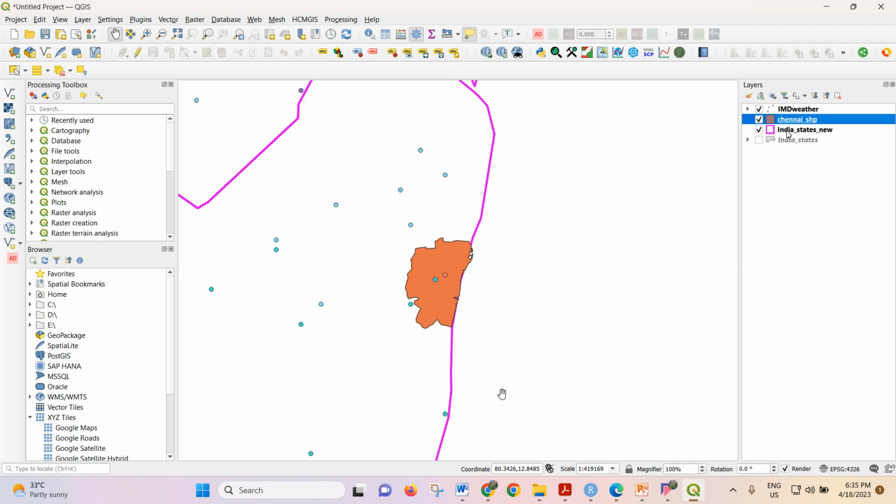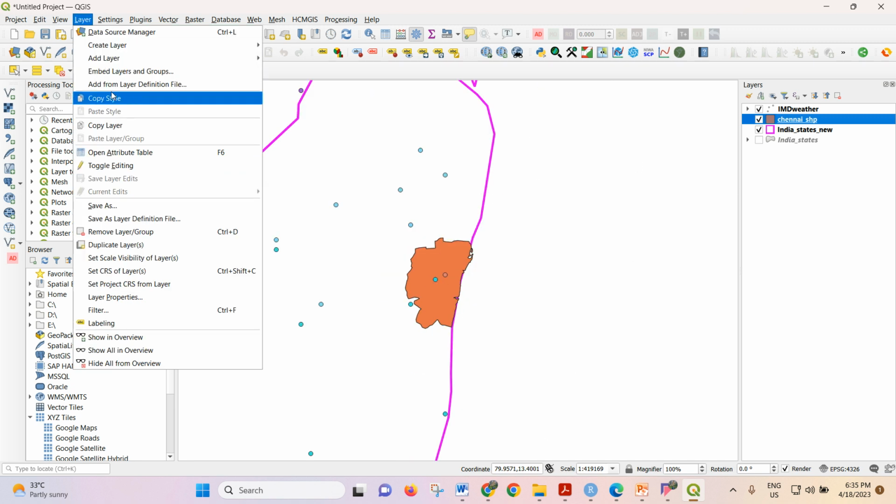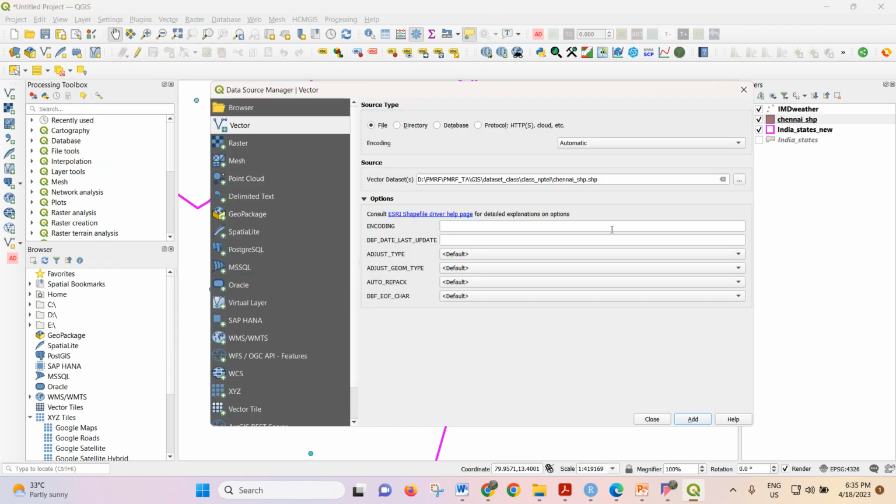So I'm going to select the Tamil Nadu. Let me get this layer of Tamil Nadu. I'll do.